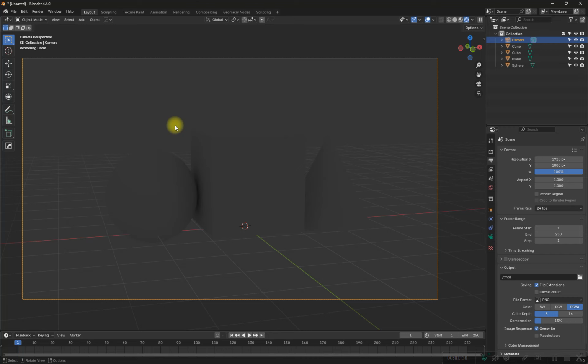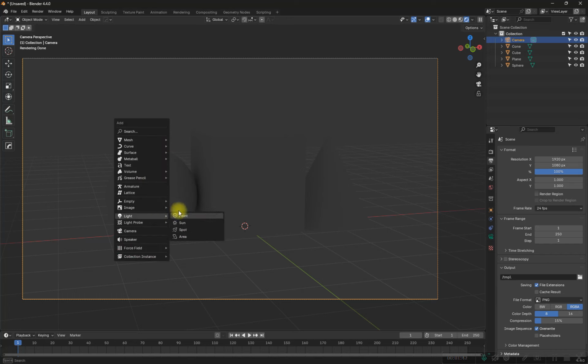So to bring in a light, you just press Shift A, and you have light. We have four types of light in Blender: the point light, the sunlight, the spotlight, and the area light. Now, this point light is like the light of a bulb, physically, like those room bulbs. The sunlight is like the sun. The beauty of the sunlight is that it lights everywhere.